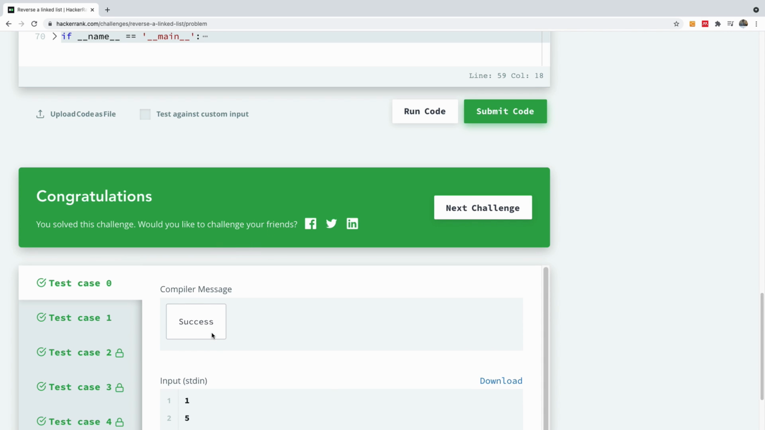The next challenge is going to be how to print out the elements of a linked list in reverse order.